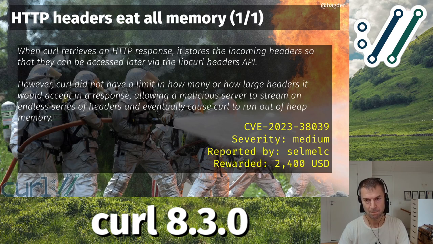Now, with this fix, curl has a 300K maximum header, the total amount of header space allowed per response, basically. So if the headers in a single response end up larger than that, it will fail the transfer and return an error. And then you might wonder, why 300K? What's kind of the arbitrary limit there? And yes, it's a little bit arbitrary.